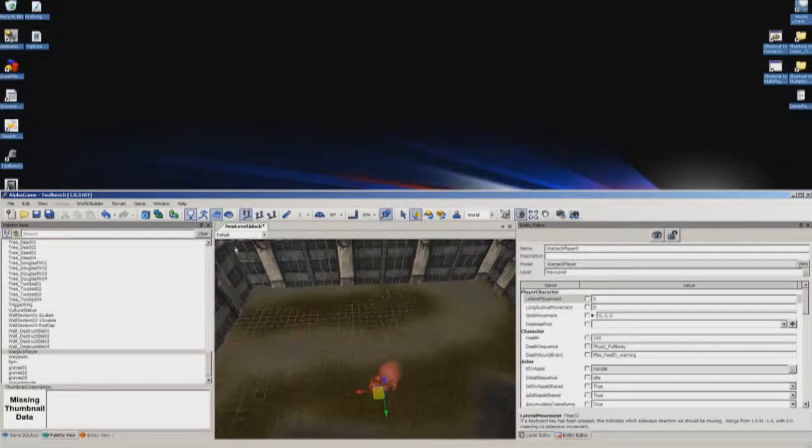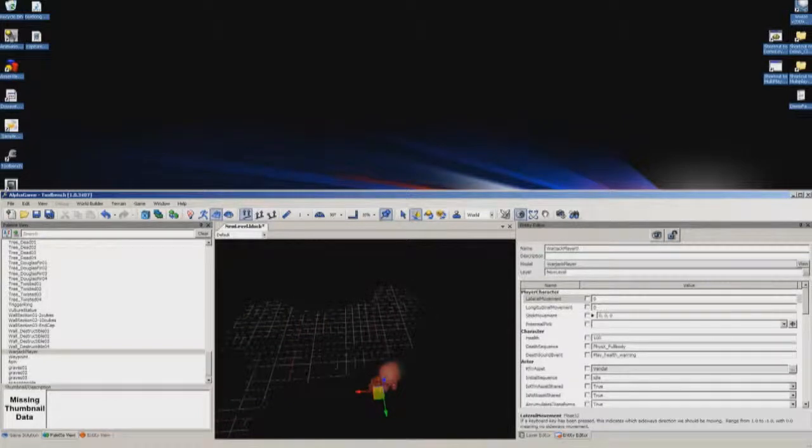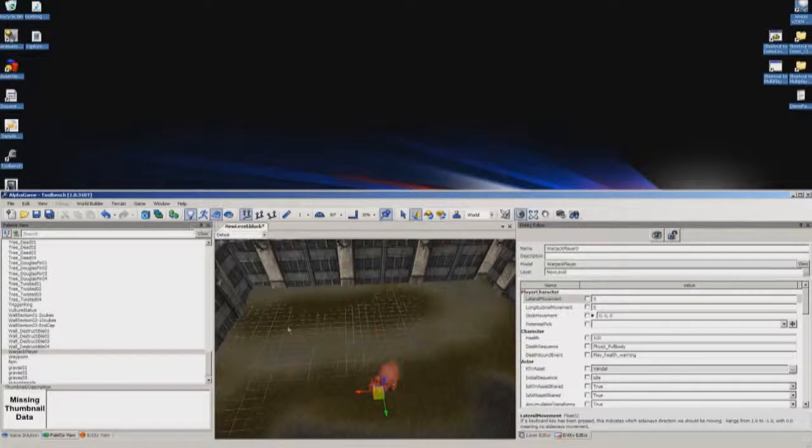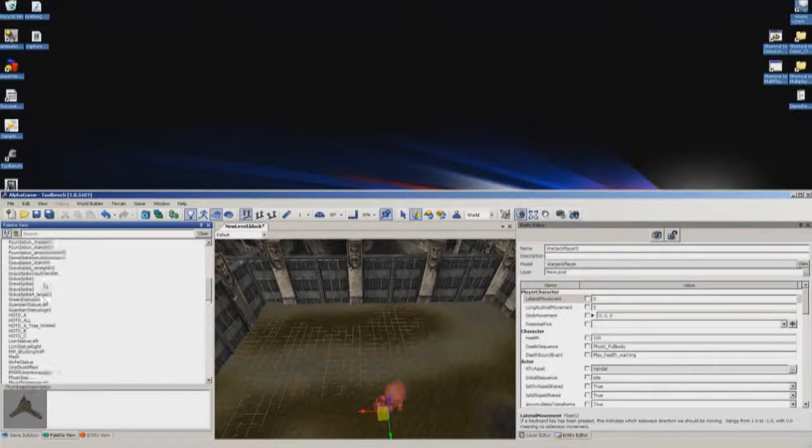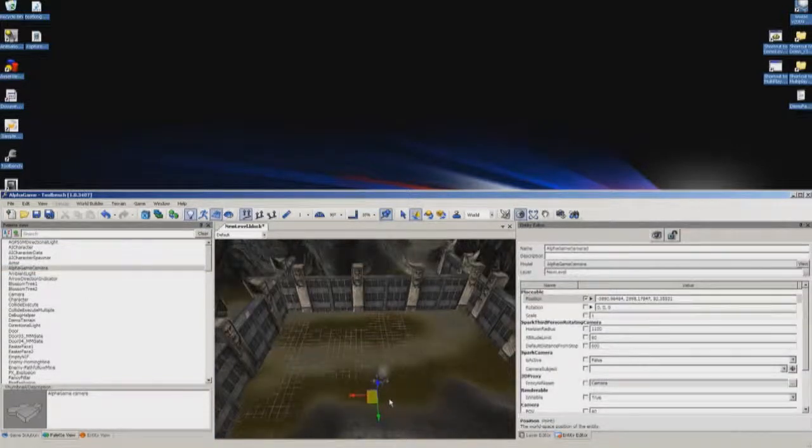Toolbench does have a set of default lights that you can turn on or off. We don't have a light currently in the scene, so I'm going to leave the defaults on for now. But I will add one after I add a camera. So I'm going to drop in an alpha game camera and place that behind our character. We can increase the scale of its proxy object if we want to see it a little bit better.